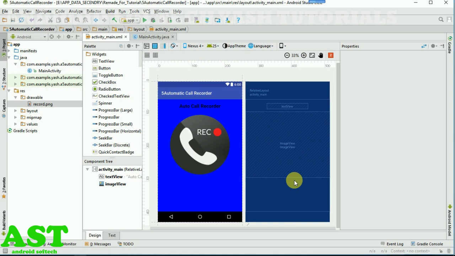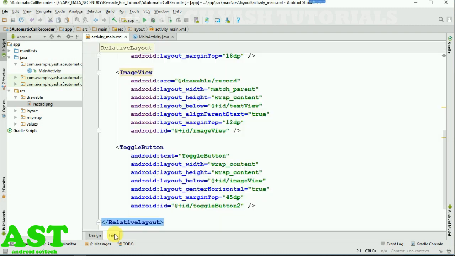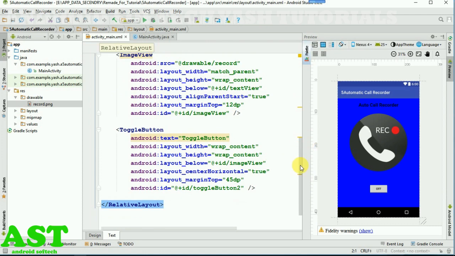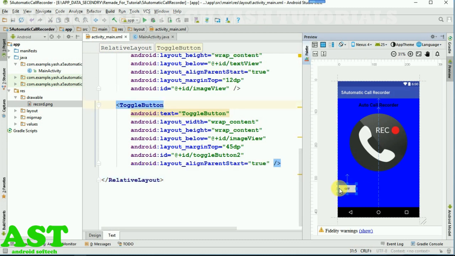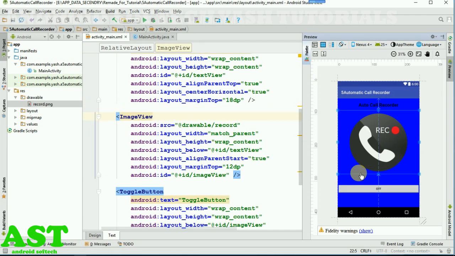Okay guys, so now I will use the toggle button. By this toggle button we can close our call recorder app and open the call recorder app in just seconds. So let's drag our toggle button from here and make this wrap content. Like this. Now it will cover it all, guys, and now I will change the color of this toggle button.